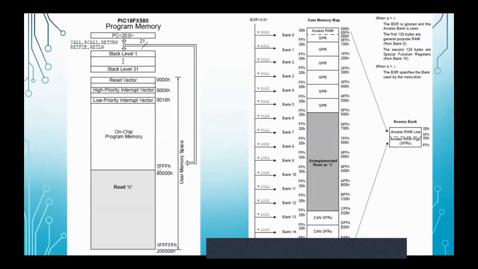So this is the program memory, and this is the data memory. Data memory is divided into register banks, and each bank is of 256 register locations. So bank 0 starts from 00 to FF, which is 255. So 0 to 255, you have 256 locations. GPRs is the general purpose register, and SFRs are the special function registers.